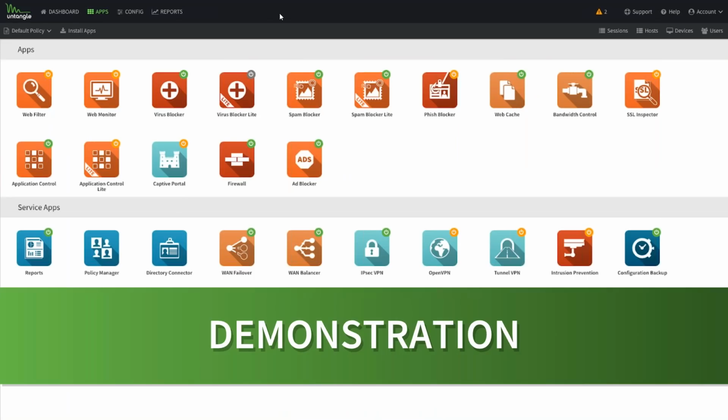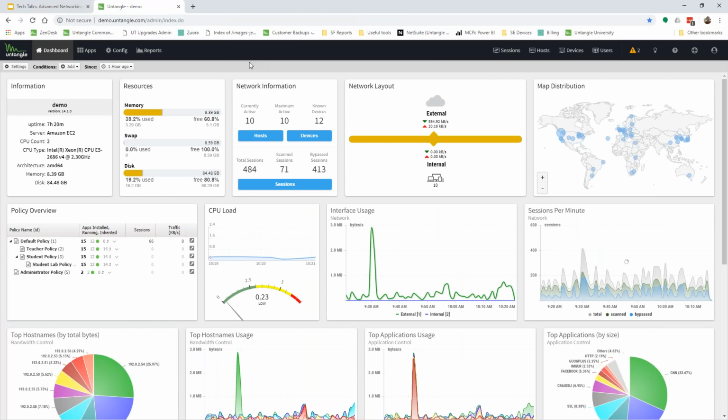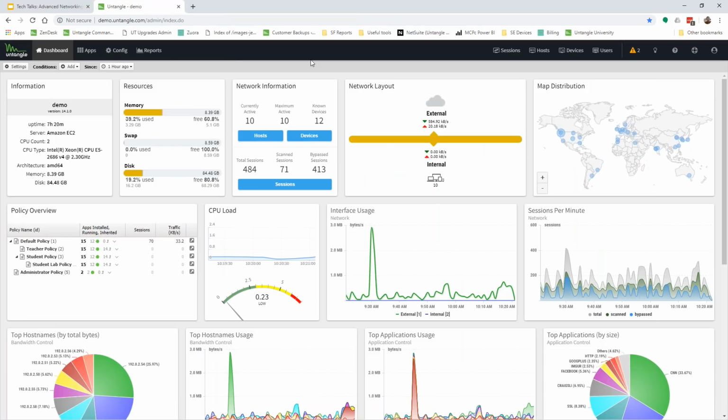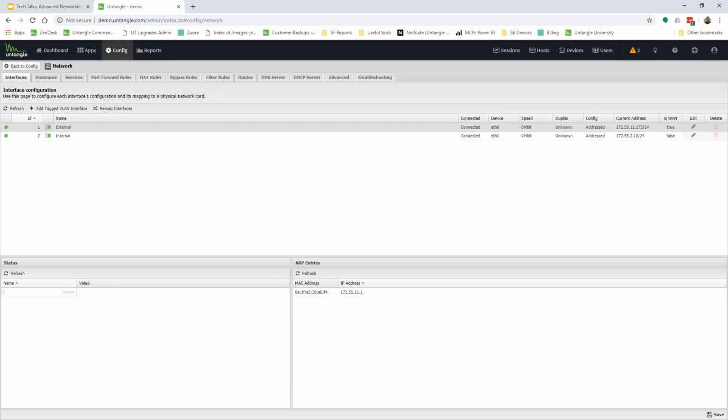And with that, I'm going to switch over to our demo. And we'll take a look at how some of these things work in the product itself. Everything that we're talking about is contained within the config network screen section of the Untangle, whether it's port forwards, NAT rules, dynamic routing, what have you. They're all going to be here because they're all layer 3 protocols. So everything is going to be under config network.